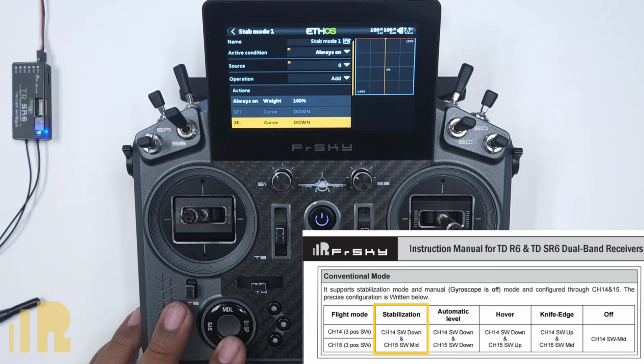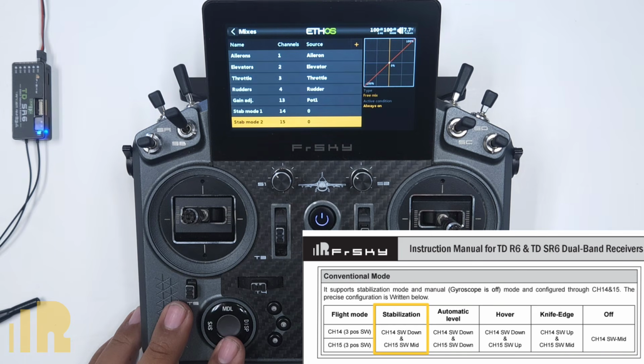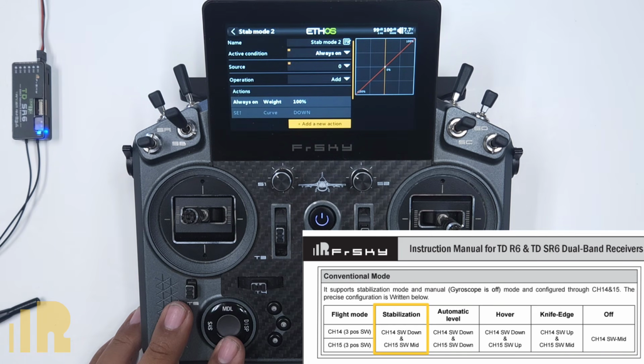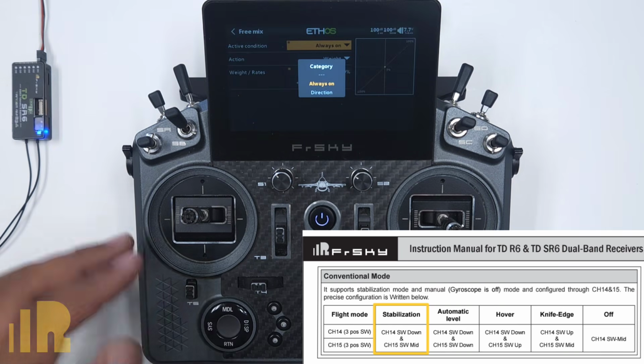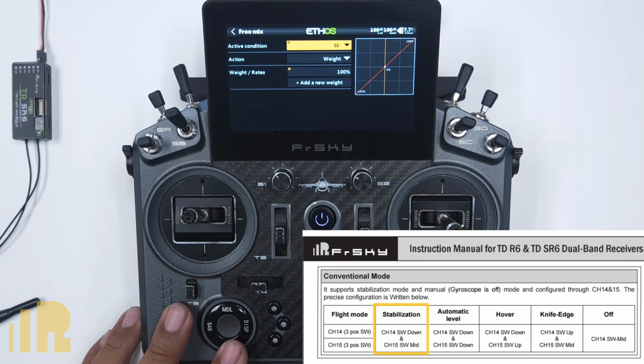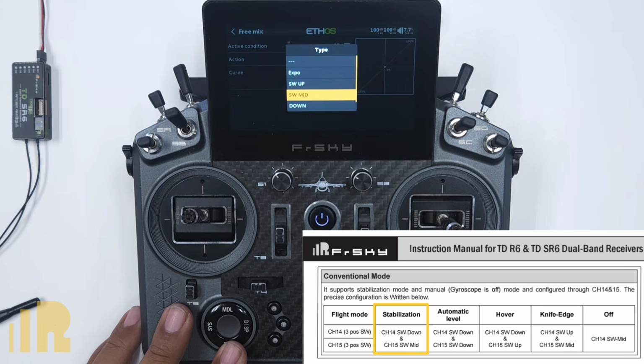And let's go ahead and go to channel 15, mode 2, edit it, add a new action, active condition, switch in the middle position. And again, looking at the manual, that's going to be in the mid position. So curve, switch mid.